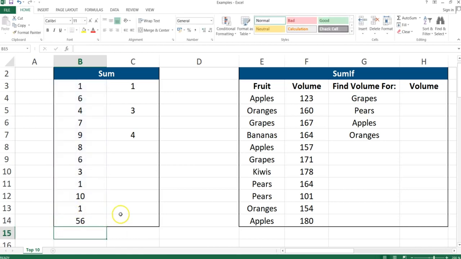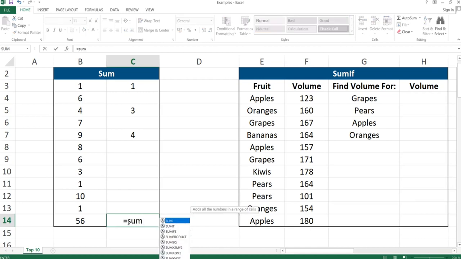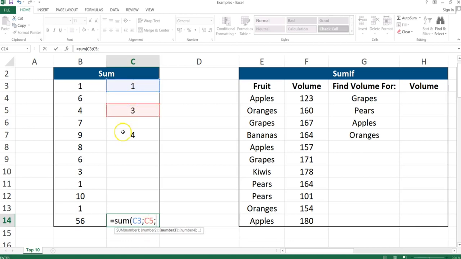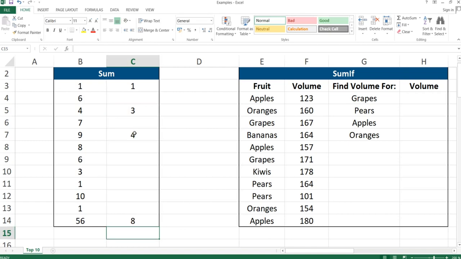So the sum here is 56. In another scenario, we can just select the specific cells that we want to sum, and then separate them using either a semicolon, as in this case, or just a comma, because most Excel versions use a comma, but my version here uses the semicolon, so that's why I'm using the semicolon here. So this is what we get. So 1 plus 3 plus 4 equals 8.